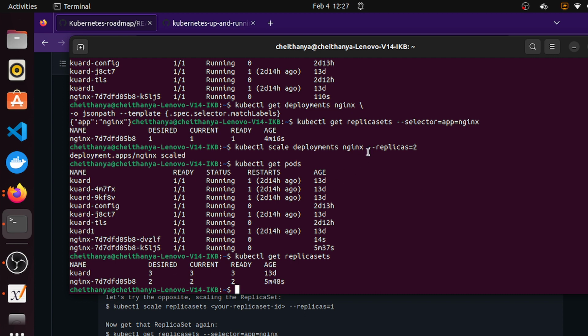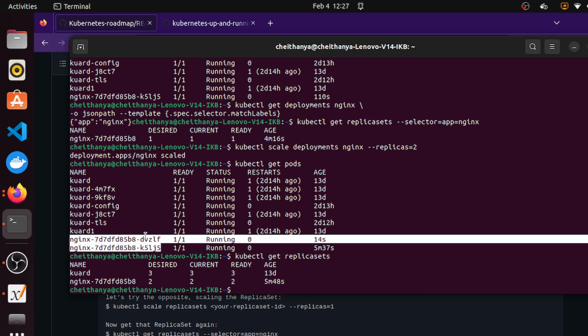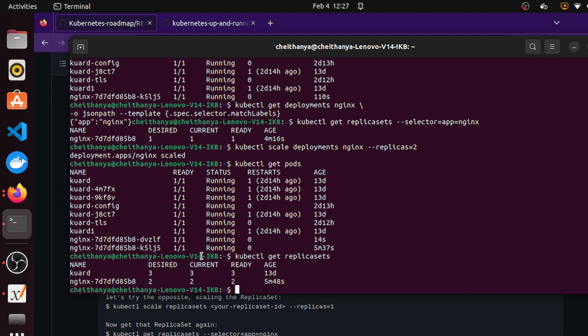So now if we set the replicas in the deployment object using the imperative command as 2, the replica set has now a desired state of 2, so it creates one more pod to match the desired state, that is 2. So we see the current pod, 2 pods in action. The previous pod was the K5LJ5, and the created new pod was this. So we see how our deployment is connected with the replica set and the pods.